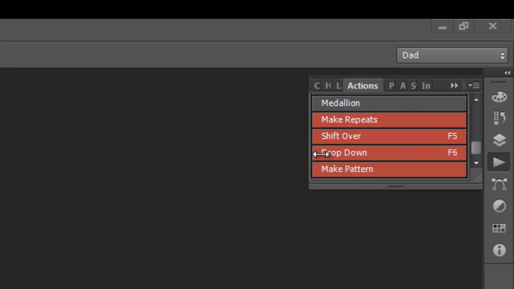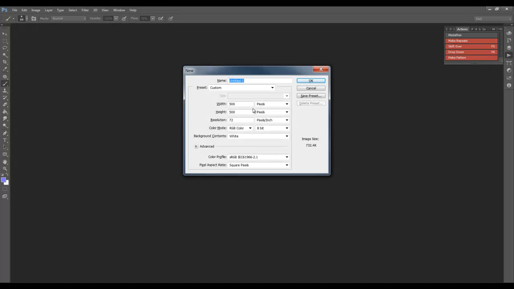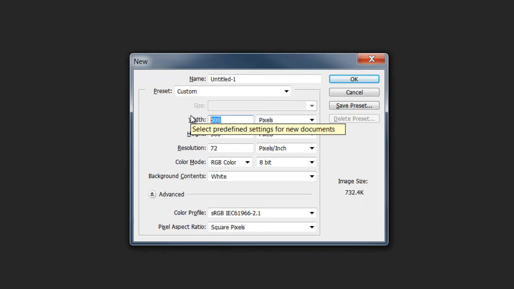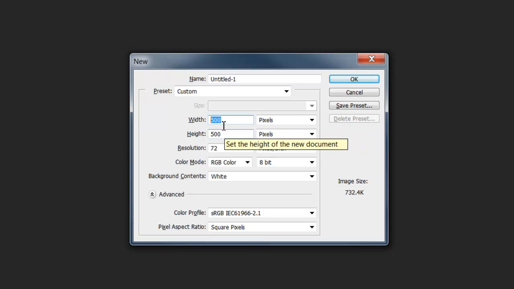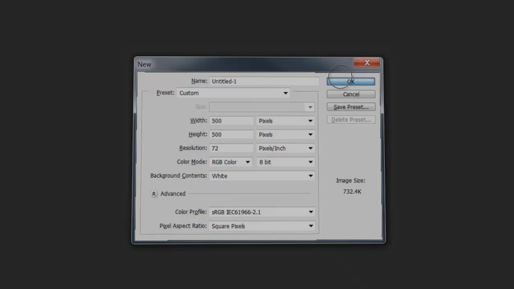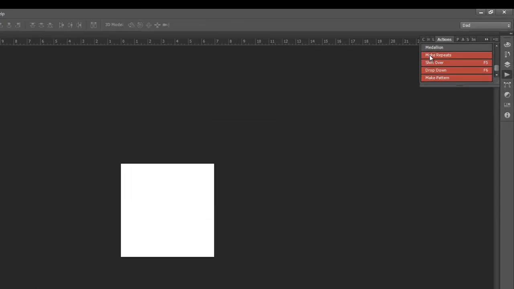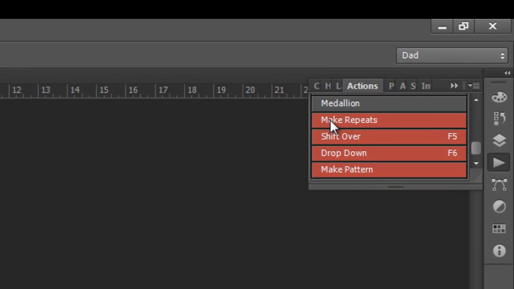The first thing you want to do when creating your repeat is to create a new window. And you should keep that first window at a reasonable size. If you make it too big, it's going to suck up a lot of memory. You want to make sure you use either a white background or a colored background. Do not use a transparent background. Click OK, and you have your first window. And the first thing you do is make your repeats by clicking on the Make Repeats action.